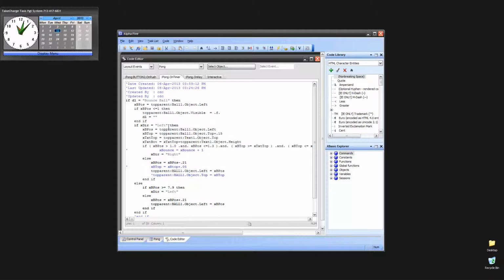So now, once that's determined that we are in fact running, we want the direction to be left, just like we started out, and we want to set our ball position as far as the left position on the screen, as well as the top-down position. Now here, you'll notice that it's the object top plus 0.15. The 0.15 is because the ball has a width of 0.3 of an inch, and we want the center point on the ball to be the point that strikes the paddle.